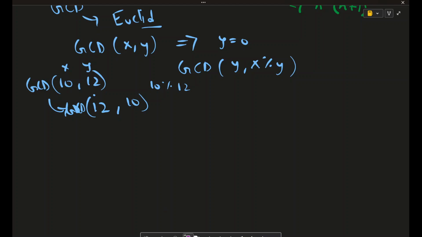Now again we will call this function, because here we can see the values are not decreasing. So we will again use this, and we will get GCD of y and the modulo of x, that is GCD of y comma x modulo y.